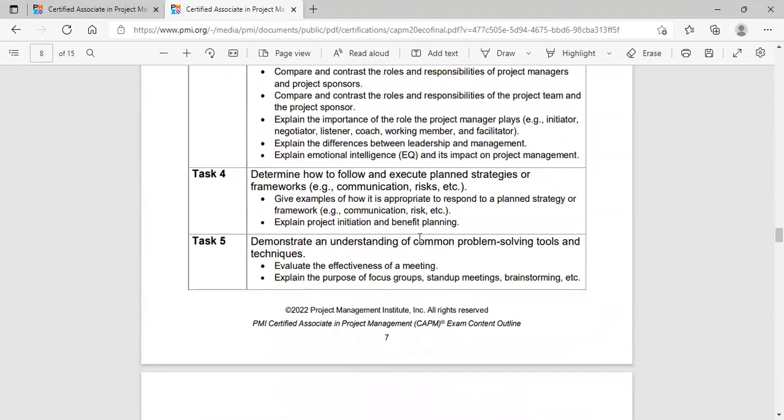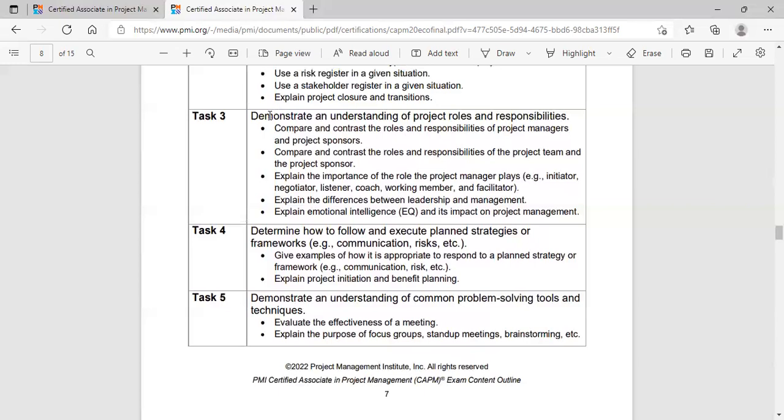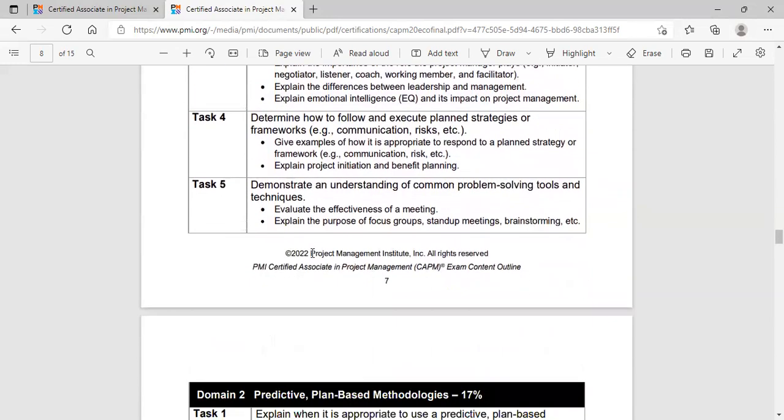Task 3, demonstrate an understanding of project roles and responsibilities. Pretty much the role of the project manager is very clear in the 6th edition in chapter 3. So again, going back and forth between standards is probably what you're going to have to roll with in this new edition. Determine how to follow and execute planned strategies. So this is really more like the executing process group.